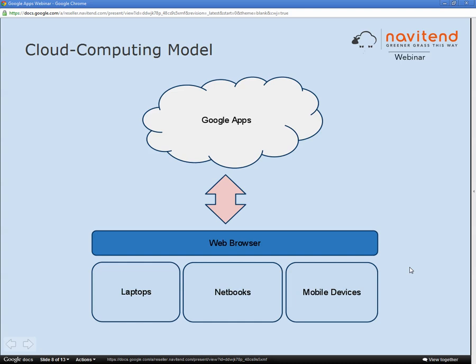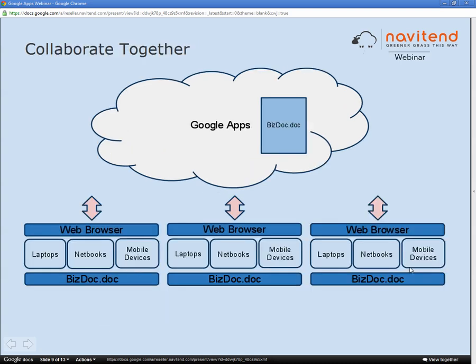And it's interesting to see that this same platform that's enabling your email to be so effective is the same platform that's enabling collaboration to be effective. And you can see here that the Google Apps cloud is storing this bizdoc.doc file, a Microsoft Word document. And all of you can work, in this case it's three different users. You can think of these little blocks at the bottom as three different users.